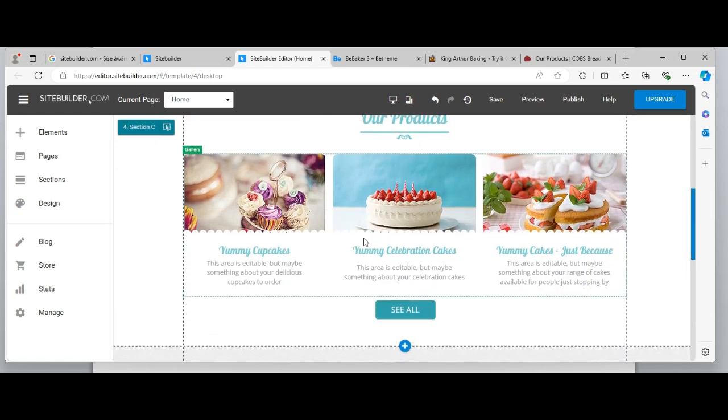I can come here under Yummy Cakes. I can say, okay, Yummy Top Cupcakes. This is Celebration Cake. I can change this one here to Strawberry Cakes. I can edit the contents of all this.